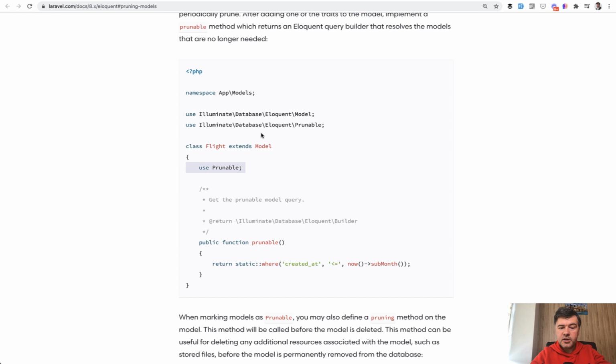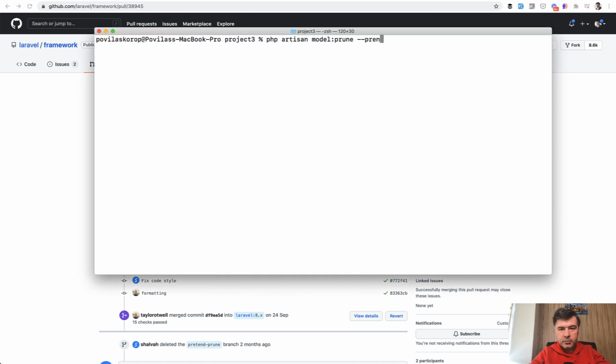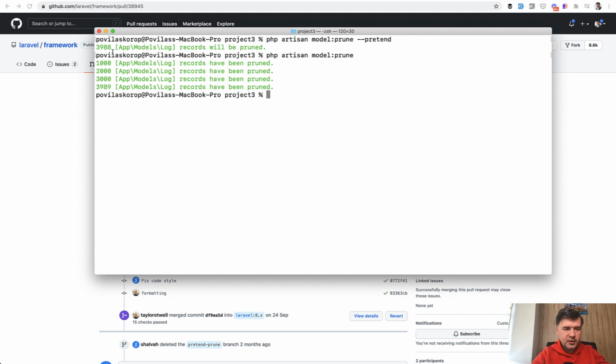Let's take a look at another option, which appeared in 8.62, which is pretend. You may run that command without actually deleting those entries, and pretend will calculate how many records there will be for deletion. So 3988 is the number, but nothing was actually deleted. But when we do run prune, this is how it works. It will delete record by record until it reaches 3989. Okay, so while I was talking, there's another record that met the condition of a week ago. So this is how it works by default.